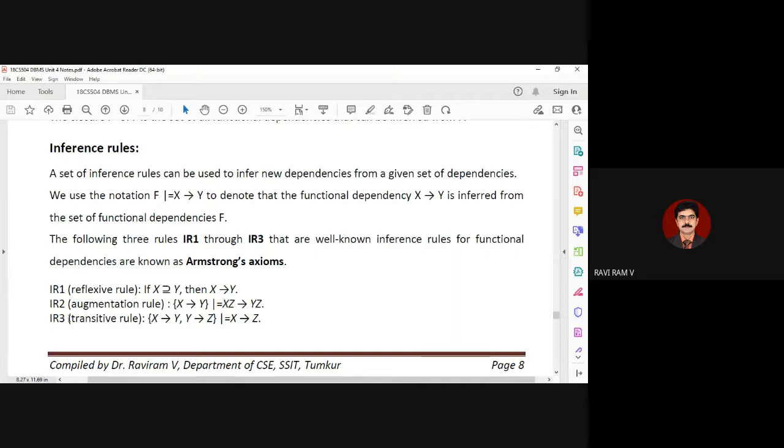The third rule is called the transitivity rule. What is this transitivity? If A to B, B to C, then A to C. That you know from childhood. What is the transitive rule? If Y is depending on X and in turn Z is depending on Y, I can claim that Z depends on X. This is as simple as your simple transitivity rule. Here Y depends on X, in turn Z depends on Y, then definitely Z depends on X. That's why I've written Z depends on X.